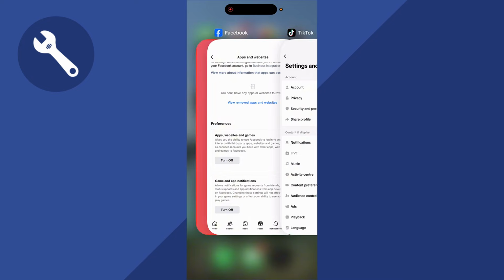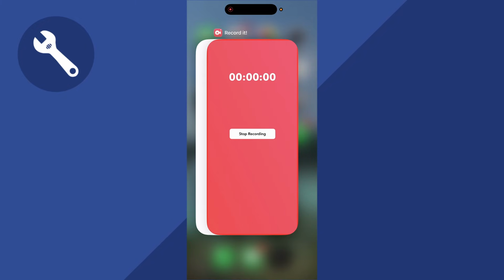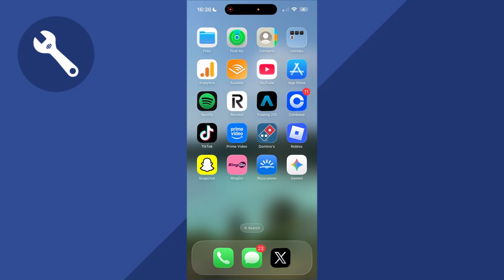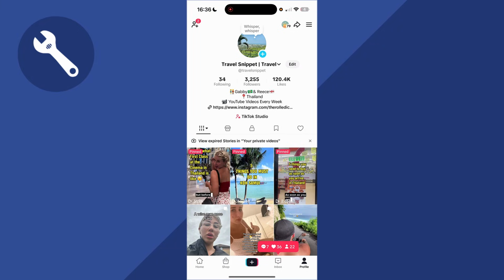Now once you've done this, you'll need to close out of the Facebook and also the TikTok app. You can then try reloading TikTok and you should now be able to sign in to your Facebook account.